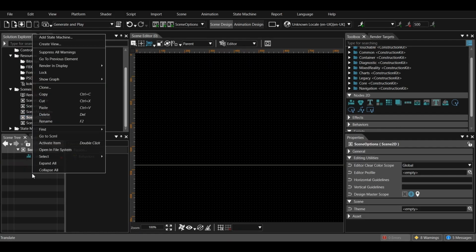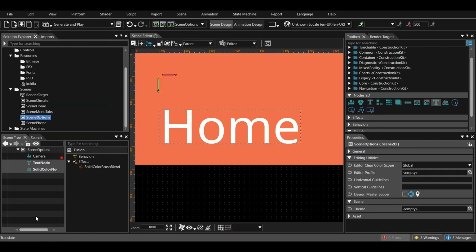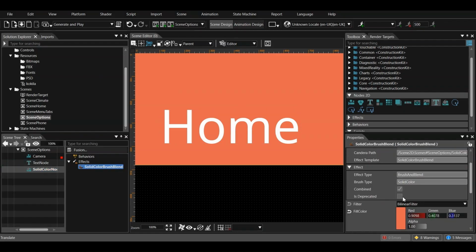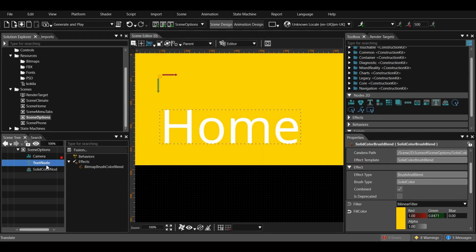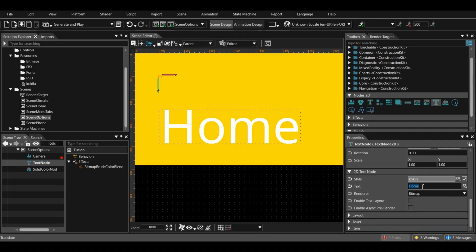Paste the solid color node and text node into Scene Options. Now we will adapt the final scene, which is Scene Options. First, we will change the background color again. For this scene, red should be set to 255, green to 216, and blue to 0. Now change the displayed text of the text node from Home to Options.